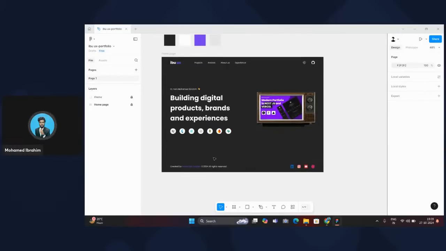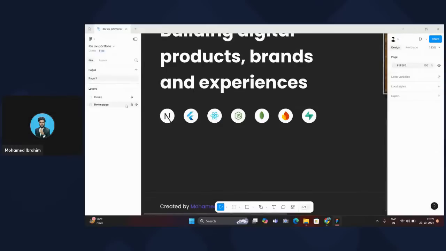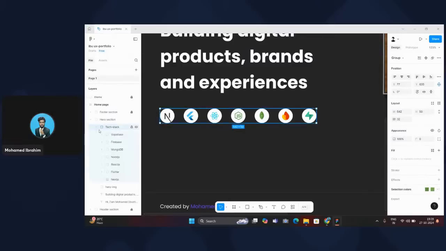But I cannot get these regular sized images. So what I'm going to do is export these hero section images. We have this hero text stack. Each and everything I have here, I'm going to export.